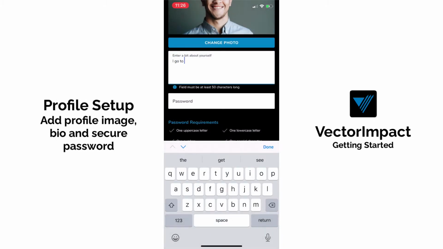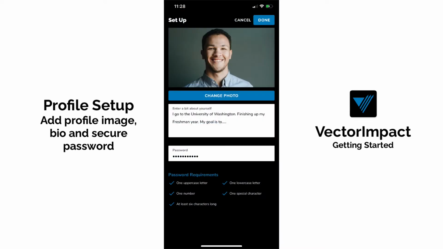Here you're going to upload an image of yourself and fill out your bio. Your bio is going to be visible to your manager and other prospects later, so you might want to ask your manager what the best things are to put in your bio. After that, you're going to set up a secure password.